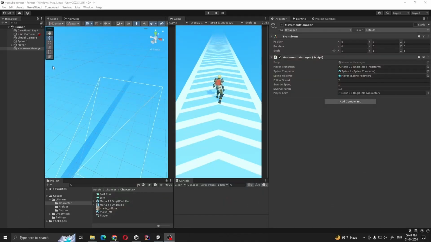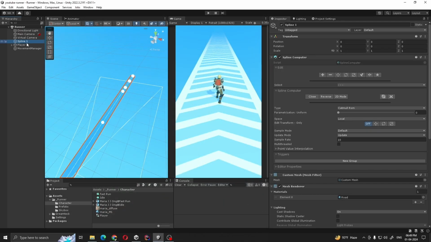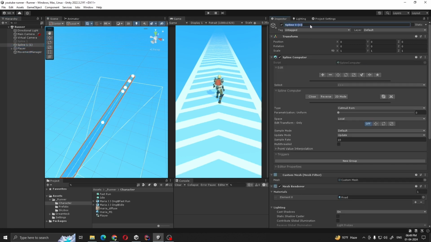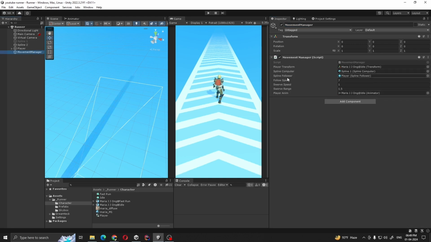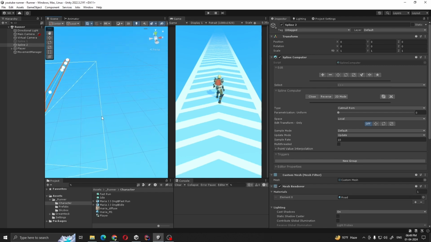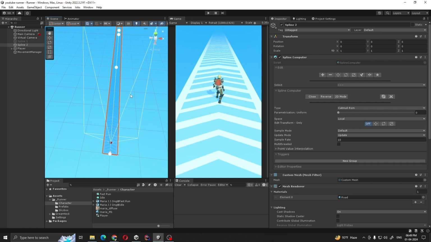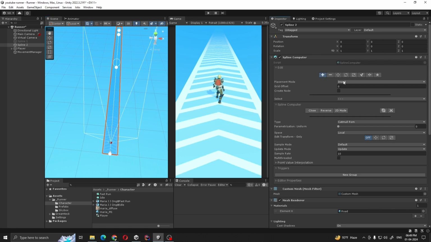For making a curved road, what I'm going to do, just duplicate this spline one, just disable this one. Also on player, drag and drop the spline one, let's call it spline 2. Also in movement manager, replace spline computer with spline 2. We're going to modify these points a bit. Before that, let's add some extra nodes.